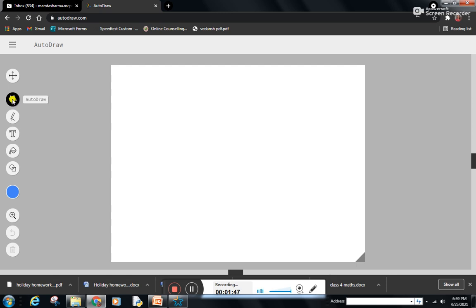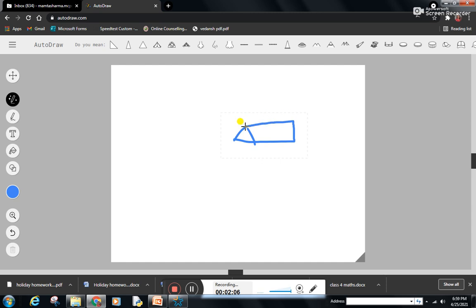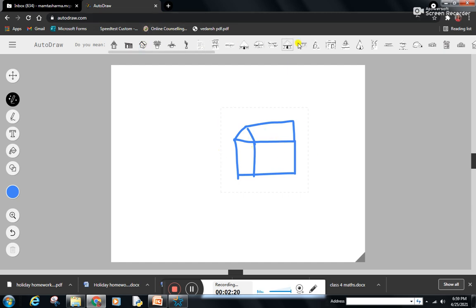Basically it is the draw feature using which, whatever we are going to draw, related objects will be shown to us. Suppose I want to draw a hut over here, so I need to select the color. So this is what I am selecting. All the pictures related to this particular picture which I have drawn are available.